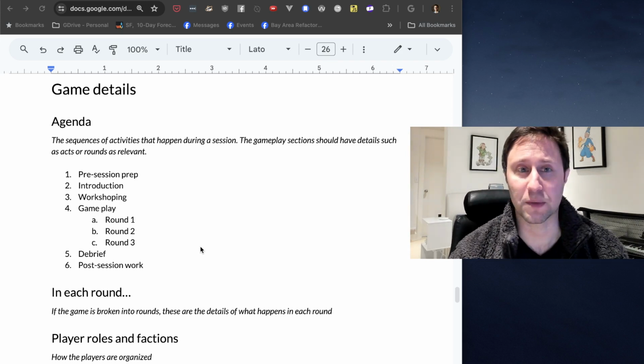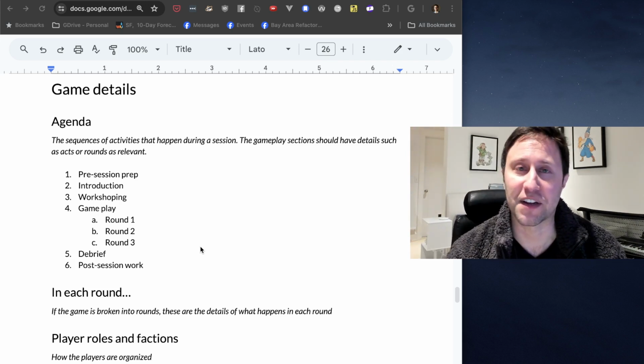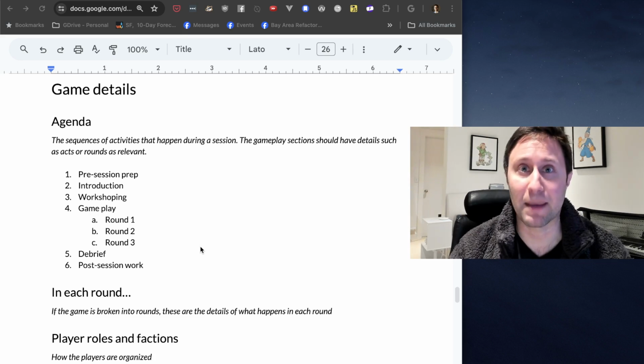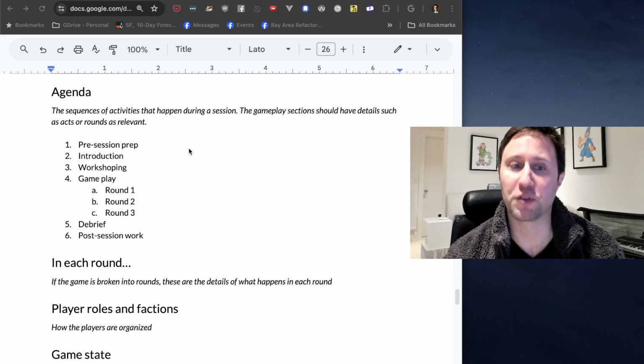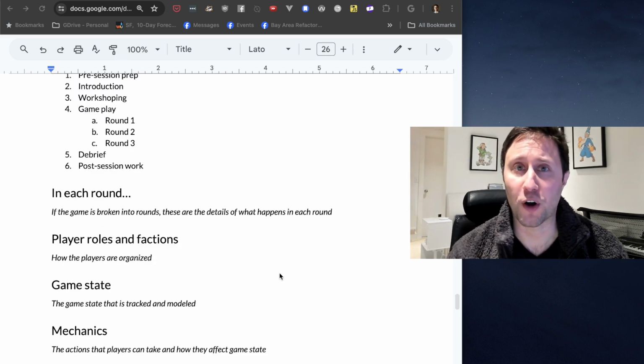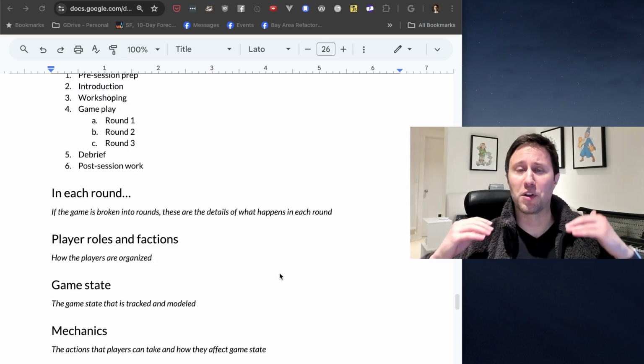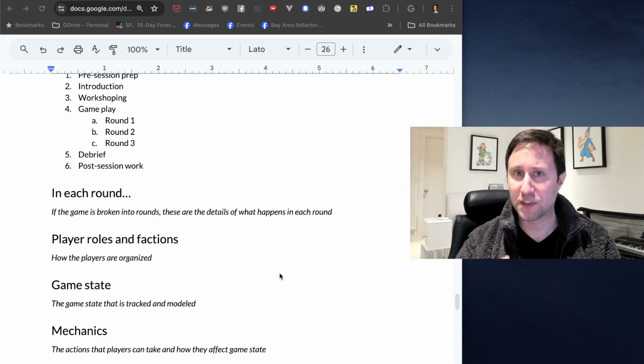And then finally, post-session work. If after every session a certain amount of synthesis has to happen or analysis has to happen, like, great, call that out here. And then drilling one level deeper, and this isn't true for all games, but for a lot of our games at least, it'll be played in multiple rounds, and each round will look loosely the same.